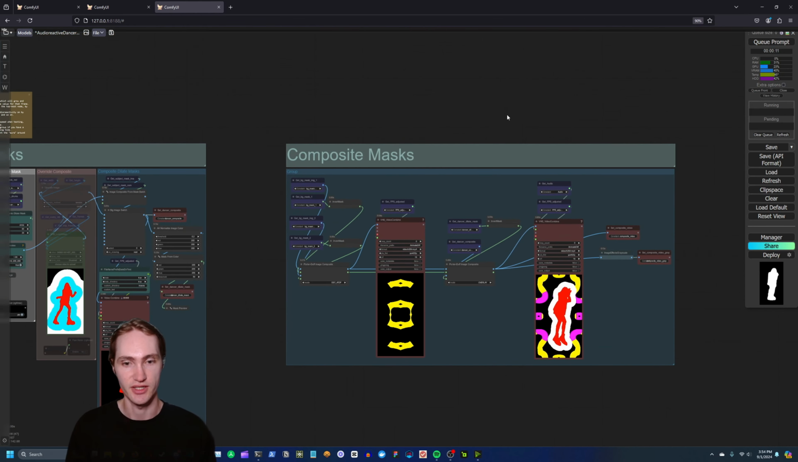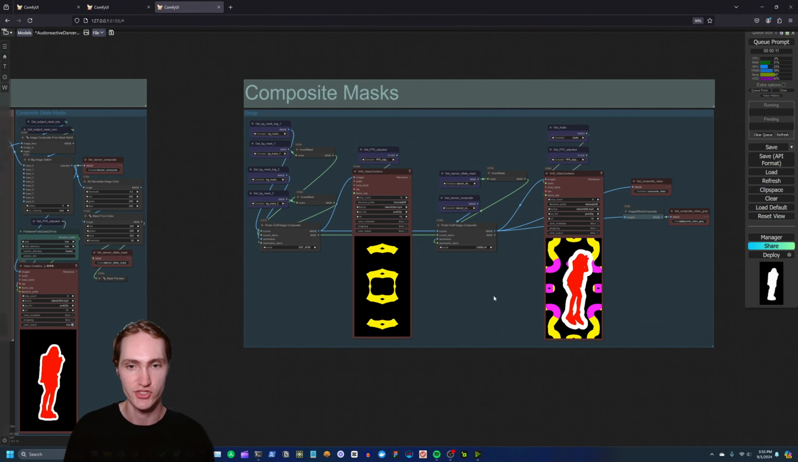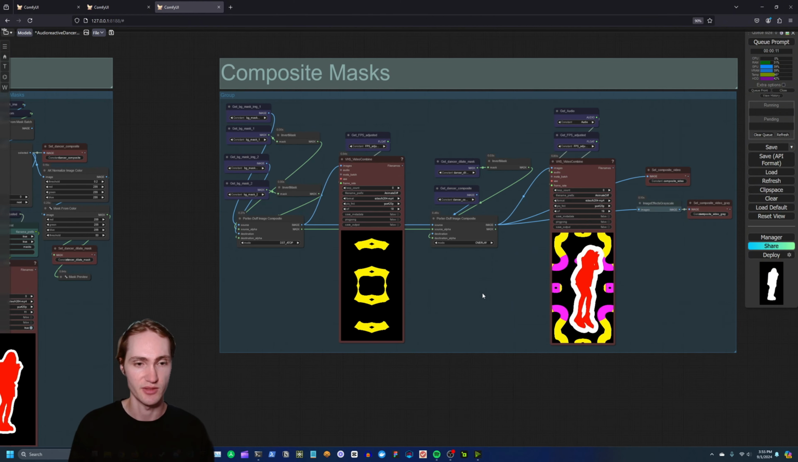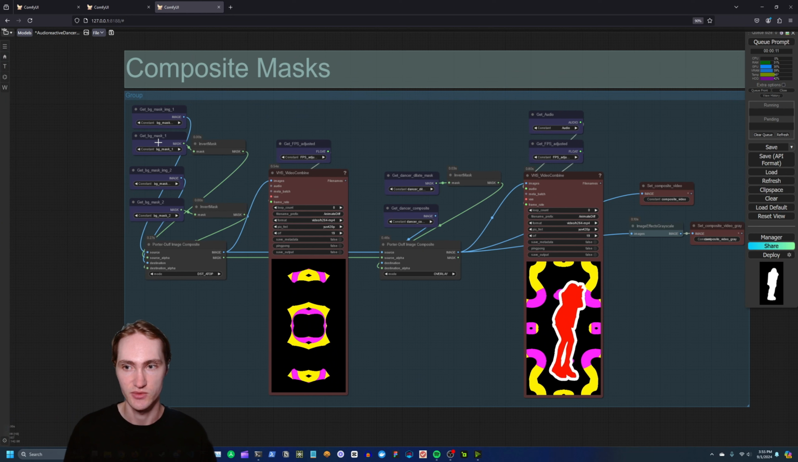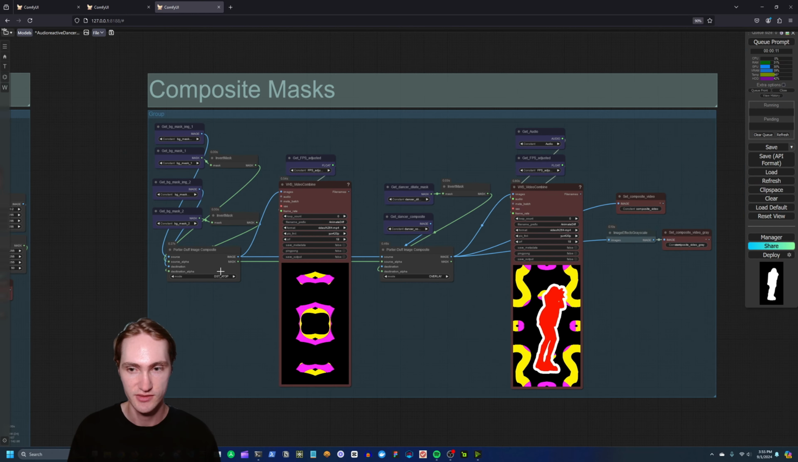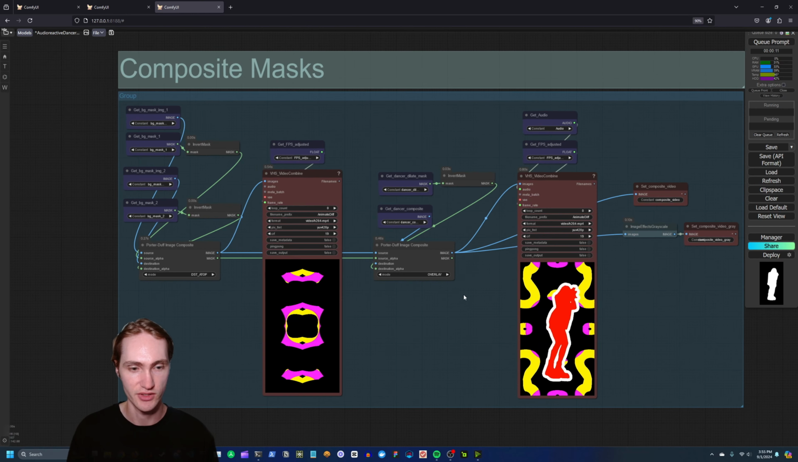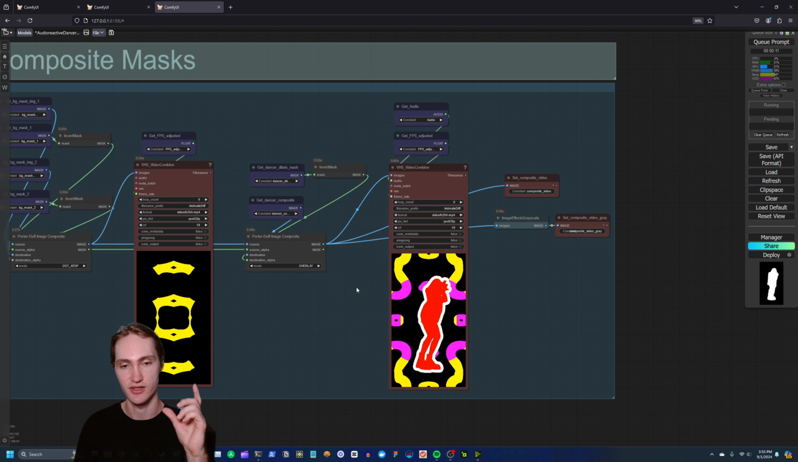Finally, once we're done playing with our noise generators, we'll come over here to the composite mask section. We'll take in all of the masks and composite them on top of each other, like so, using a destination at top, and then an overlay. We're using the overlay to take our Audioreactive Dancer mask and subject and paste them on top of this mask group that we've created.